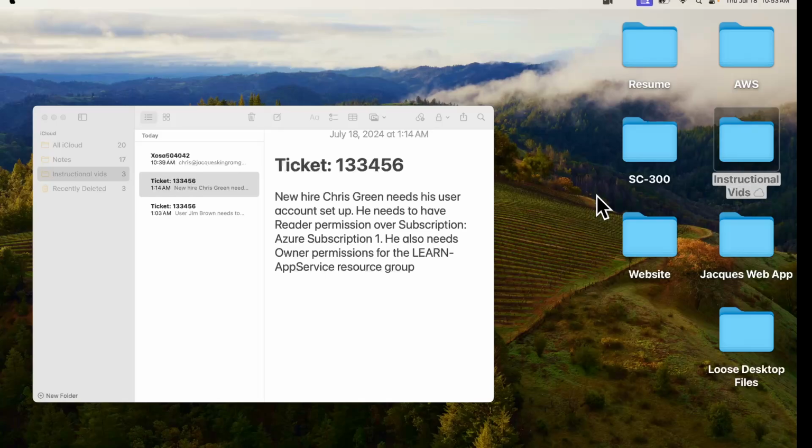I'm your host, Jaquez, and today we're going to go over a bit of user account creation as well as role-based access control, otherwise known as RBAC, within Microsoft Azure. And in the process of doing that, we have two tickets in our queue that we're going to completely resolve. So without further ado, let's get started.